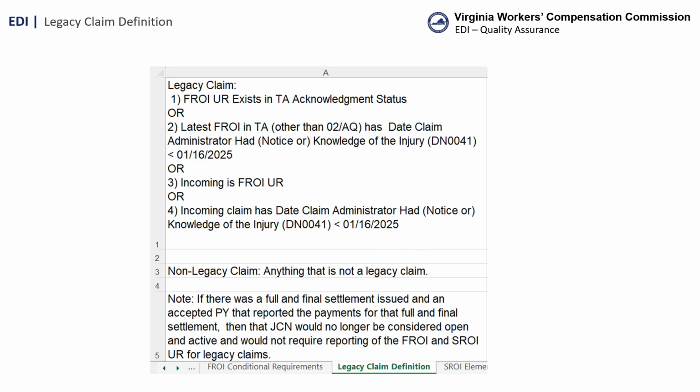Legacy claim definition provides the definition of a legacy claim in Virginia. A legacy claim is a claim where a FROI UR exists and a TA status, or the latest FROI and a TA status is not an O2 or AQ where the date the claim administrator had knowledge of the injury is prior to January 16, 2025, or an incoming FROI UR or incoming claim where the date the claim administrator had knowledge of the injury is prior to January 16, 2025.